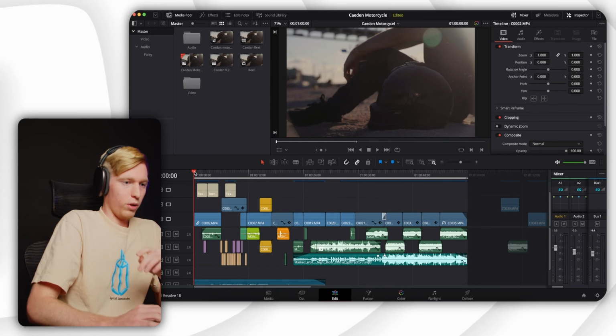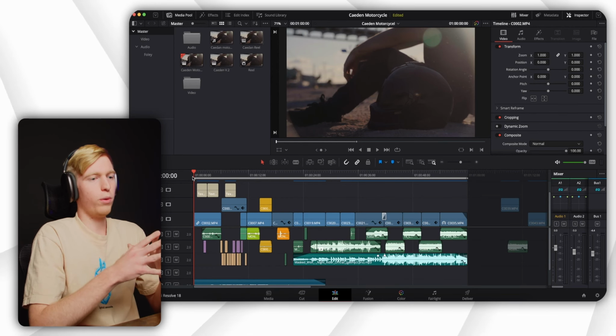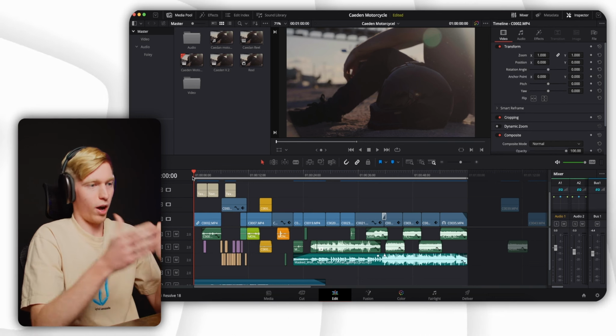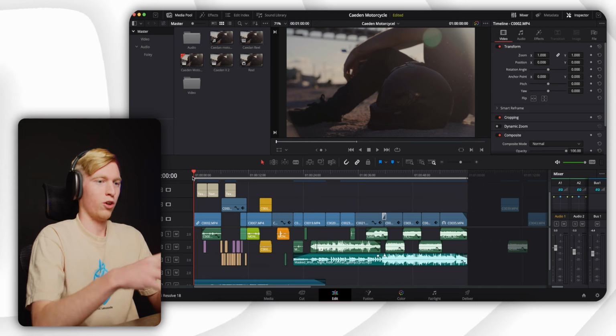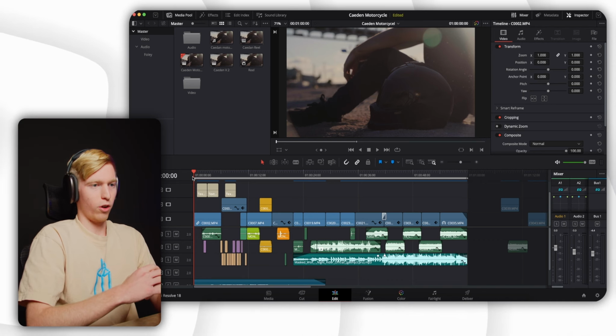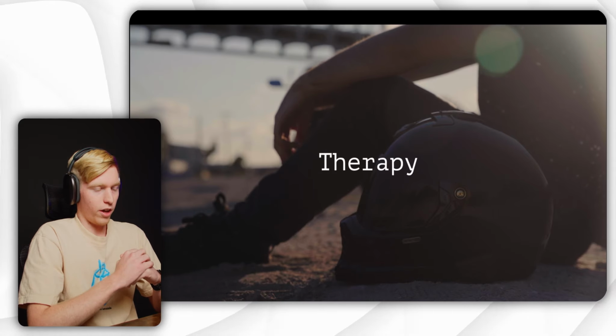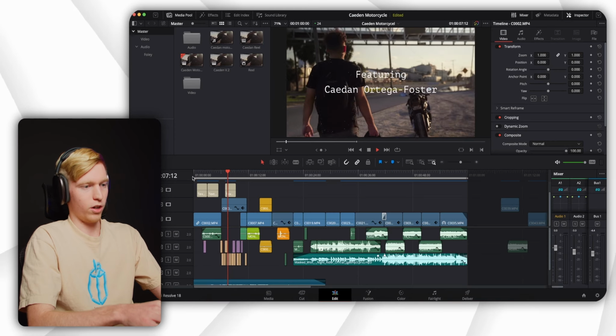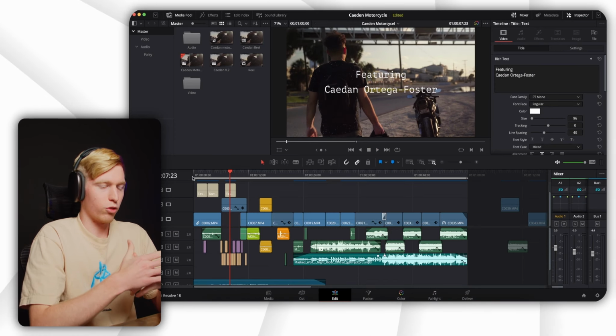So when we look in here, we can see the opening shot is with Caden sitting on the ground with his helmet next to him. I thought this was a really cool shot. We got the sun shining in from the right corner, and he's just sitting there with his helmet next to him. Then if we play the video, I have him grabbing the helmet, getting up, and starting to walk over to his motorcycle, almost like he was contemplating something. So I had him start walking over.